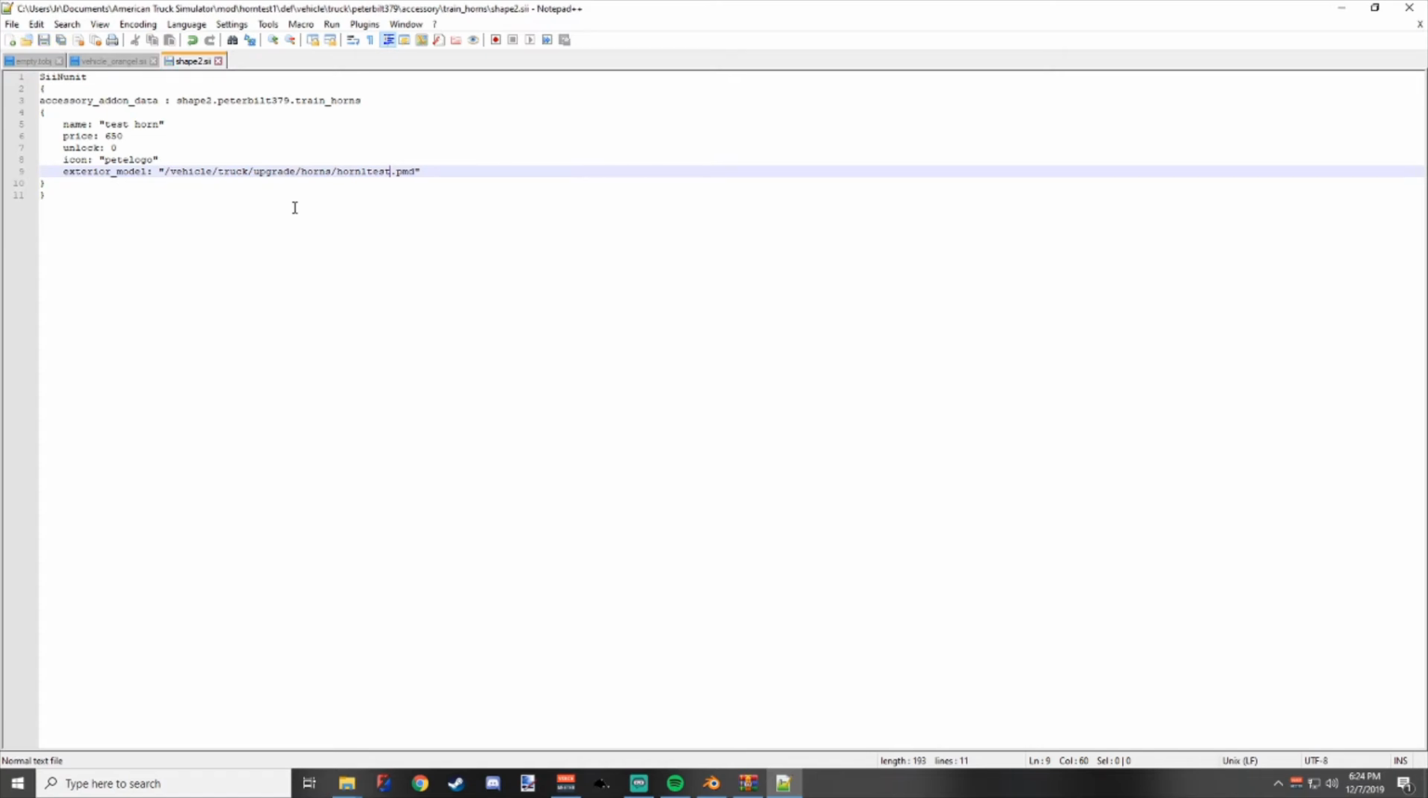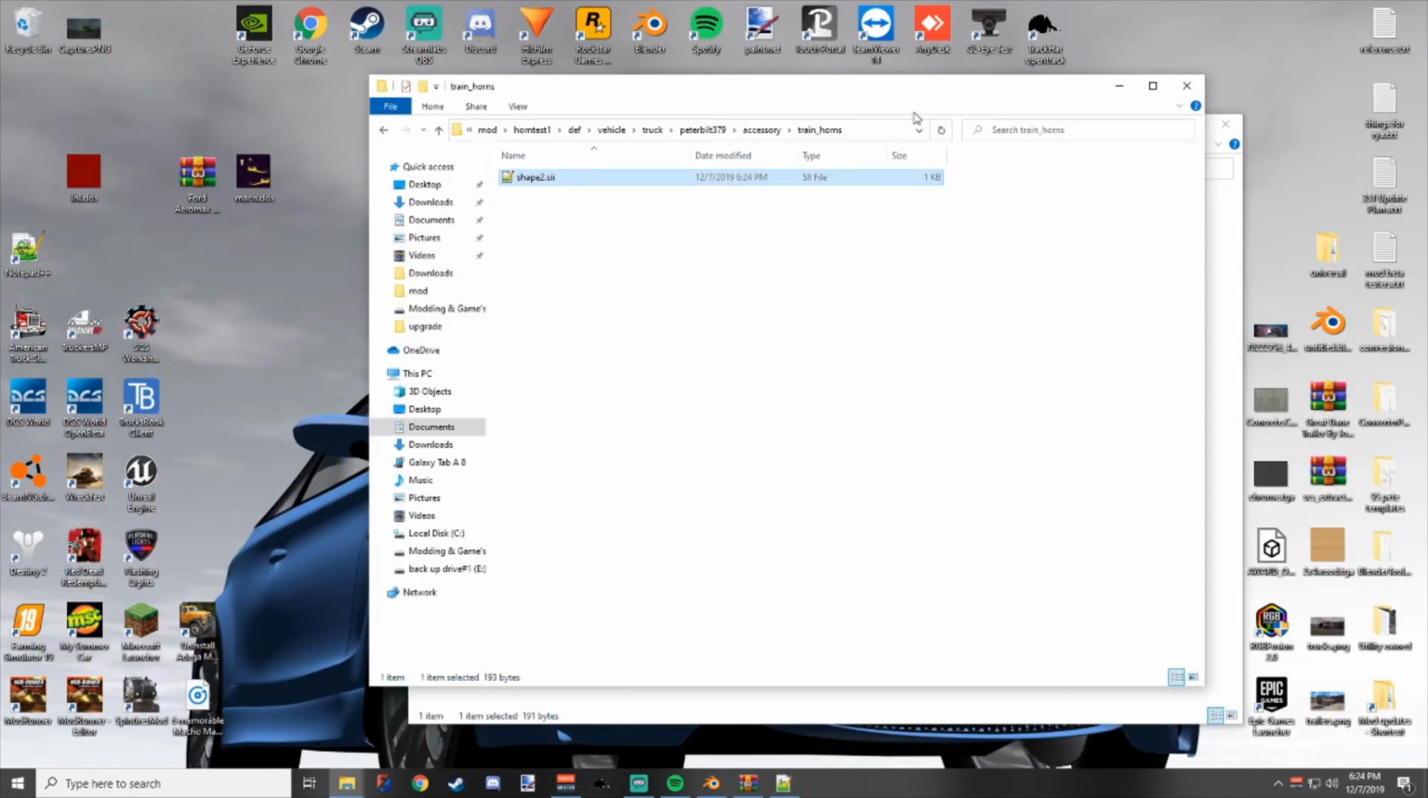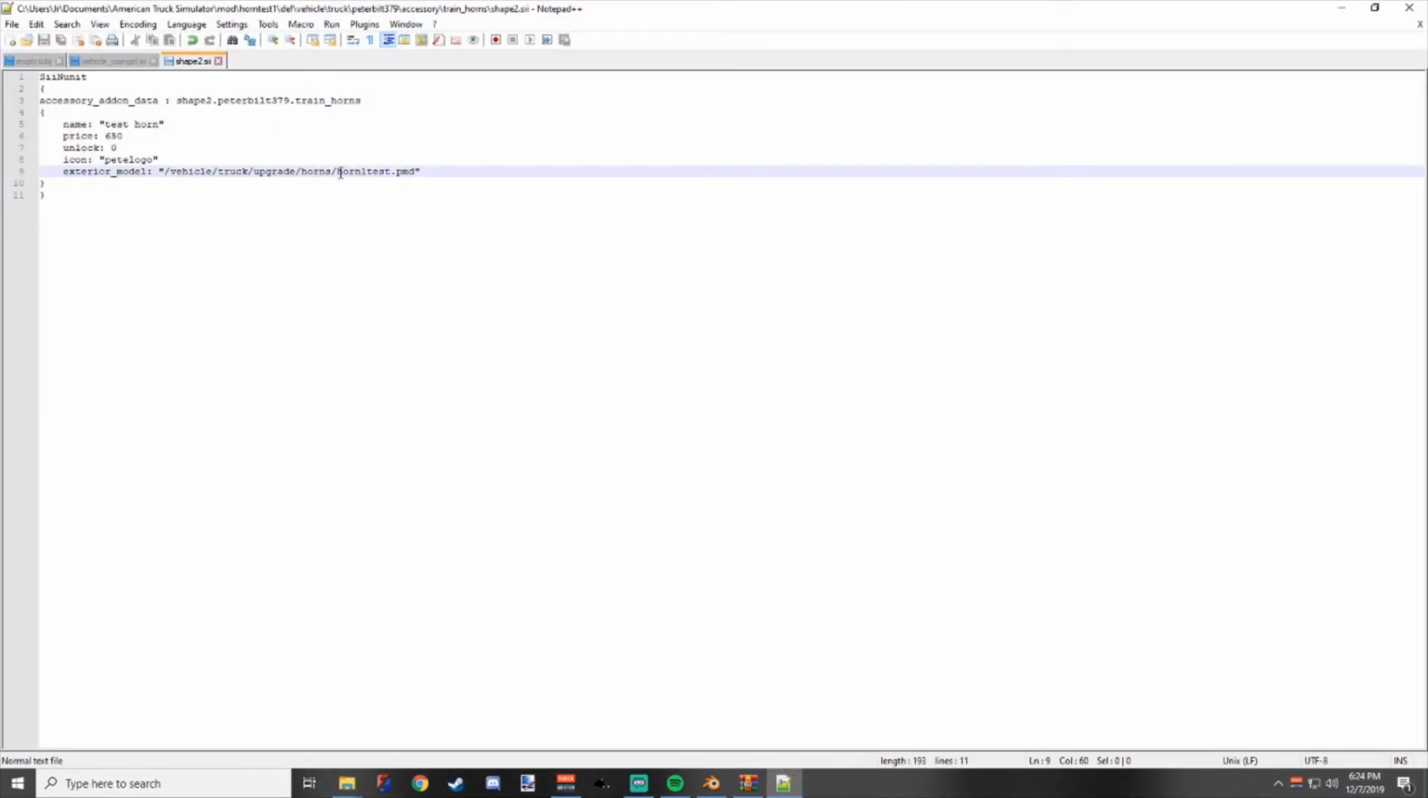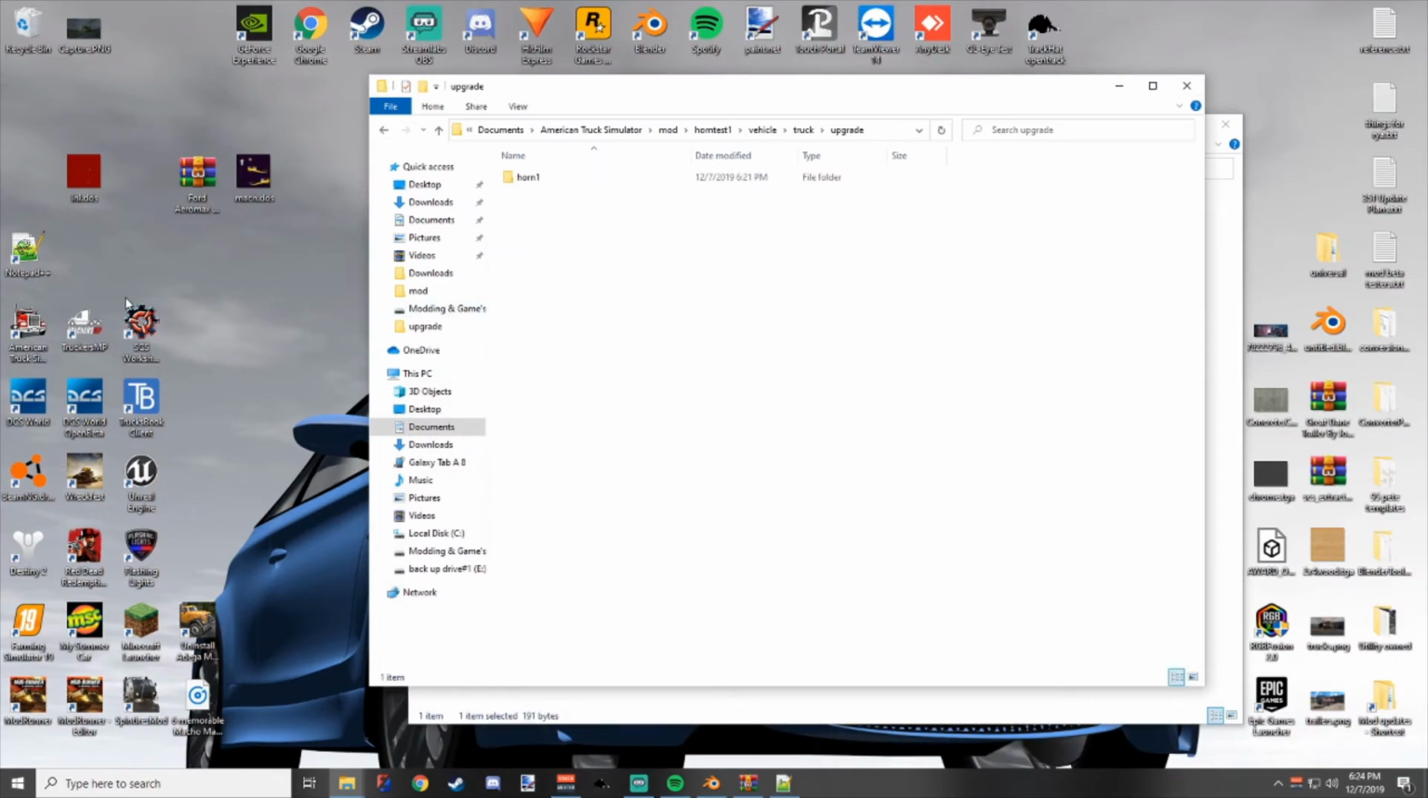We hit Control S to save. And then we're going to double check our file. We're going to go here, here, vehicle, truck, upgrade, horn 1. So we need to go into here, go from horns to horn 1. Control S. And then now we can load up the game.